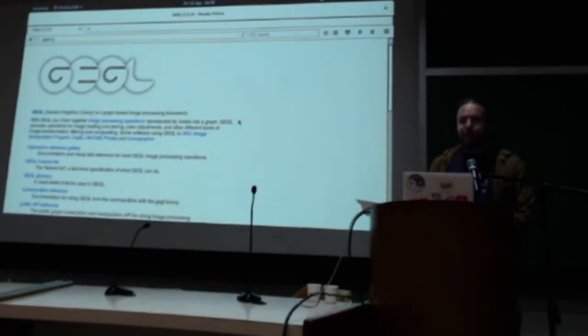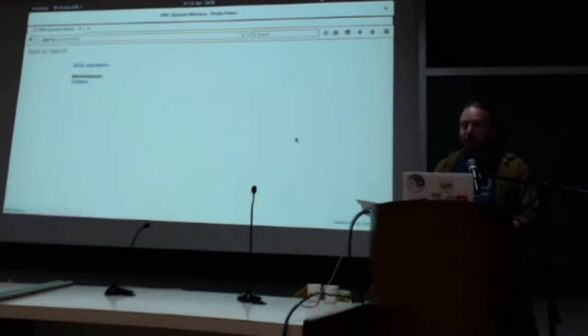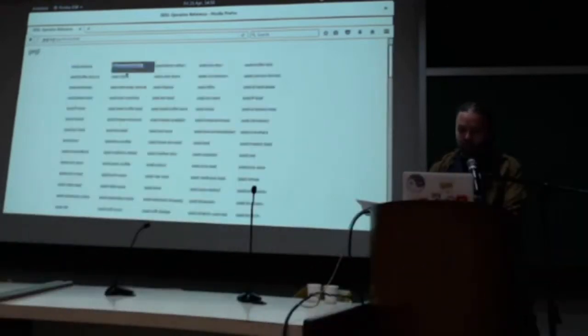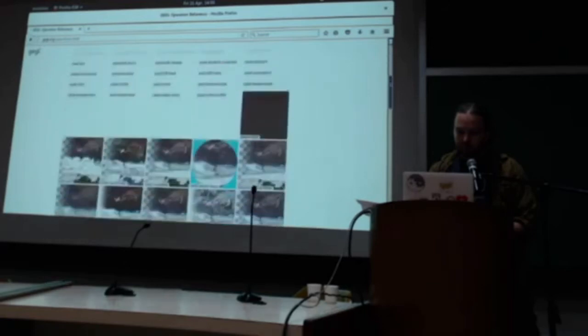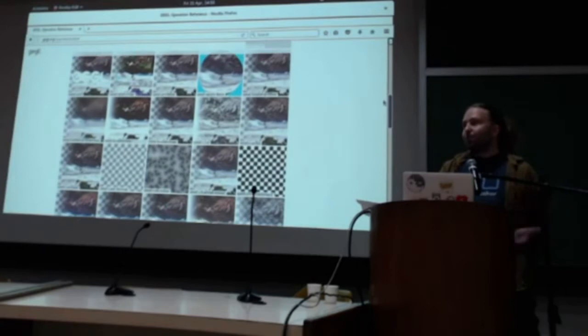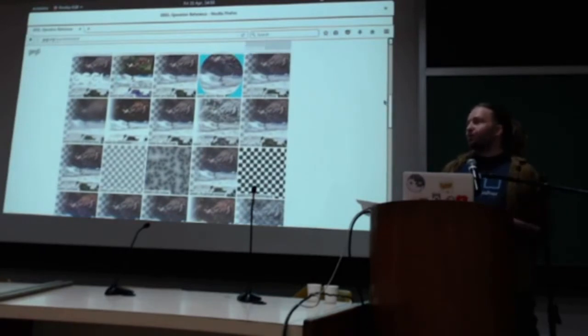What I'm going to talk about is GEGL, which is GIMP's new rendering engine and backend. Traditionally, GIMP has had many plugins for doing operations on images. When you've been using filters in GIMP, you have been changing the image you have open, and you can undo what you did, and you can add new filters.